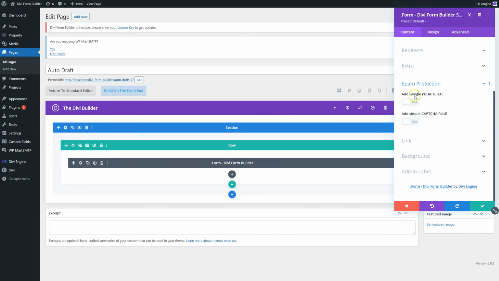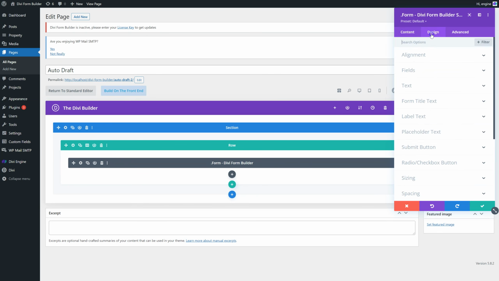Spam protection. If you want Google reCAPTCHA, enable it. Just to point out, you have to have the Google API in the Divi theme options. Once you have the Google API in the Divi theme options, this will work. Or just add a simple captcha field, which is like Divi, which is a maths question. Okay, so that's kind of the basics. There are some other settings here for design, but I'm not going to go into that too much.